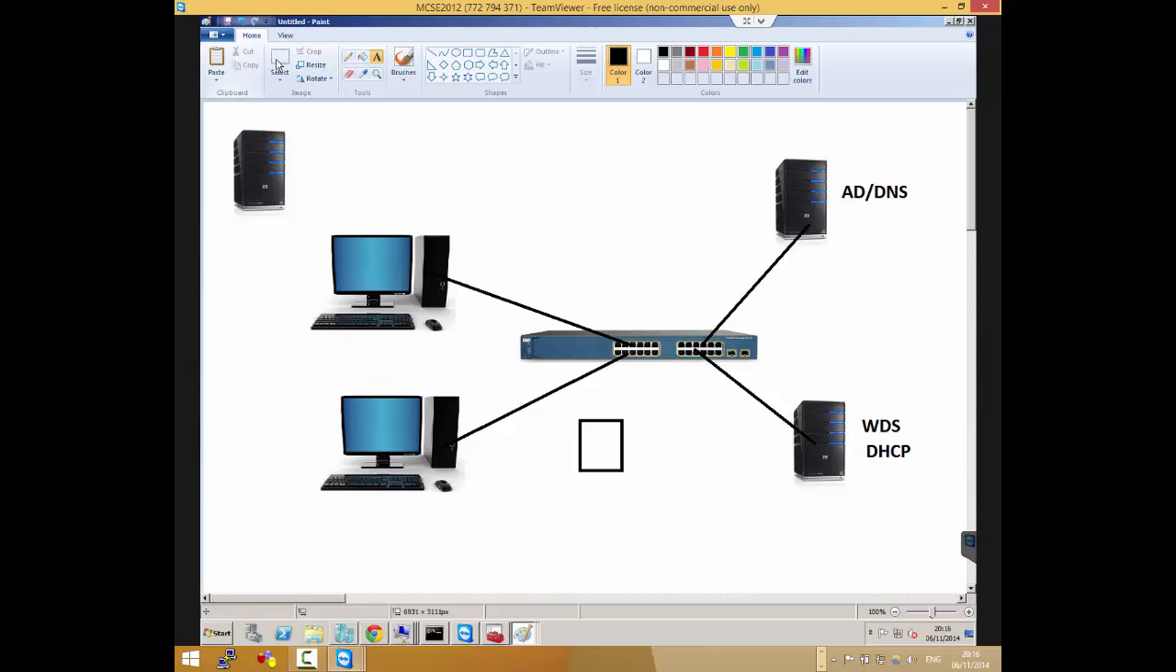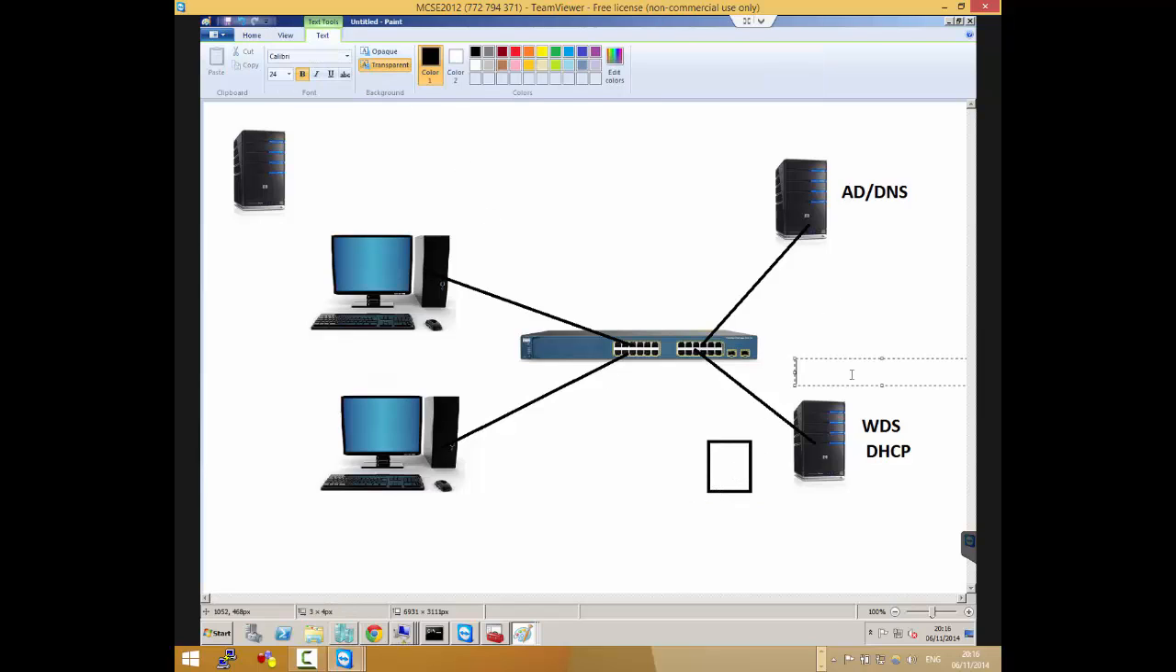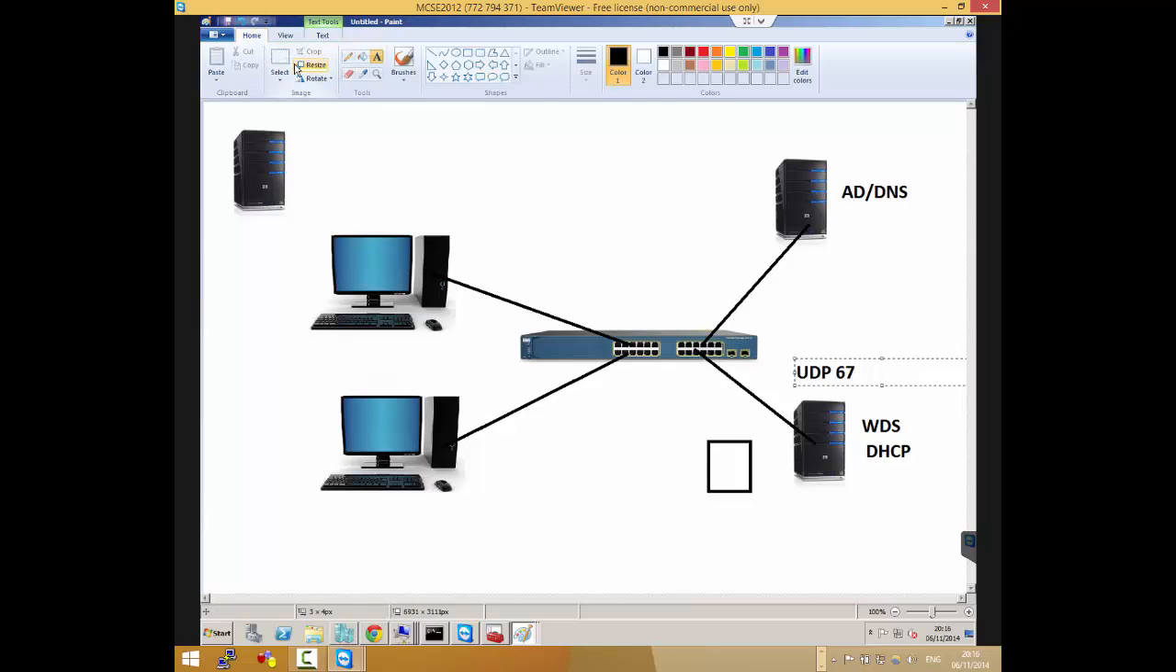So what will happen is that, again, this computer goes and sends a discover, right? So this guy gets it, but this guy is listening on UDP port 67. So this guy just goes, okay, I'll respond to you with an offer of an IP address, but also respond with all the other ones like option 60, option 66, option 67, so that you know where to boot from the WDS server. So it will also have all those.